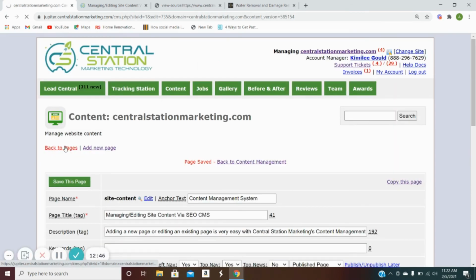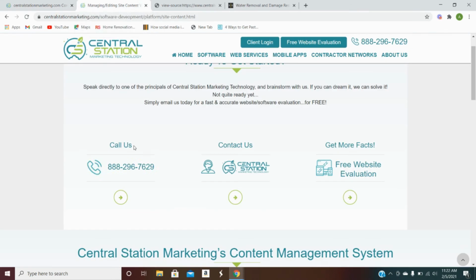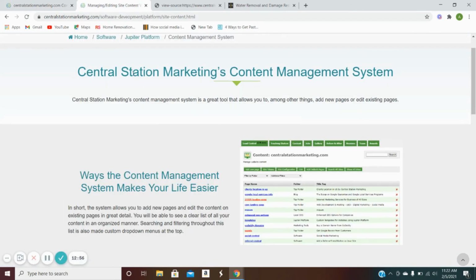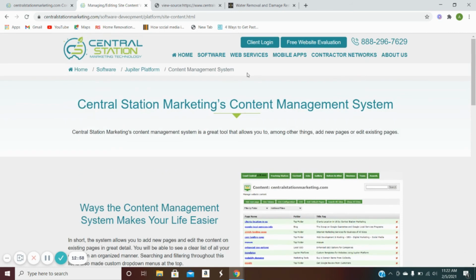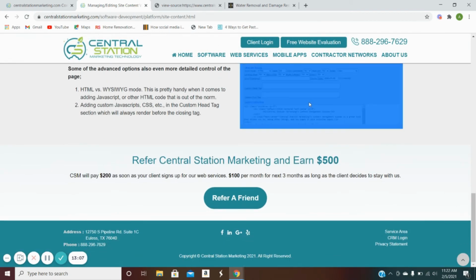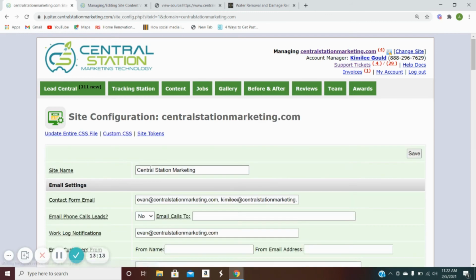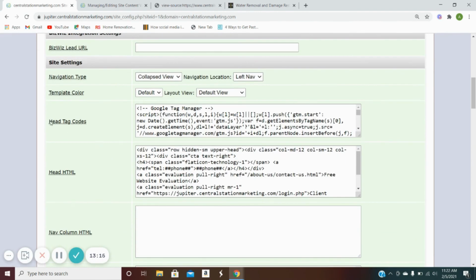Let's go back here and a few other things. Site configuration, CSS. So site content allows you to change the content on the page that is after the header or after the navigation or the breadcrumbs. Everything from here all the way up to your footer. Okay. But if you want to change the footer, if you want to change the header, you would go into your site configuration. You'll notice we have the head tags.